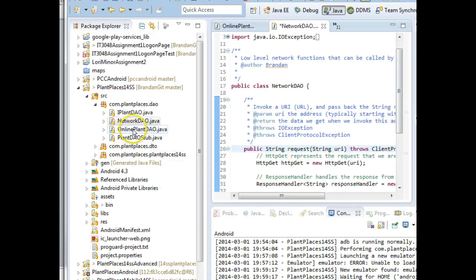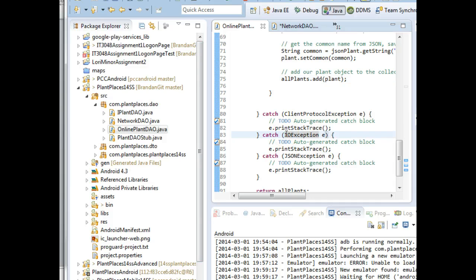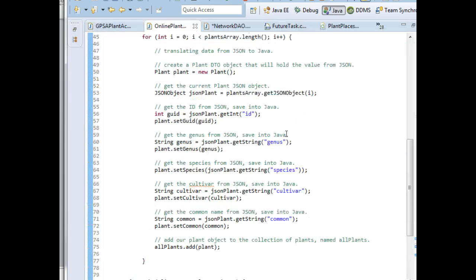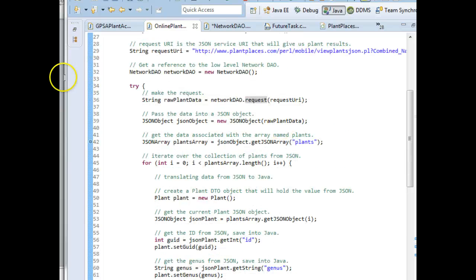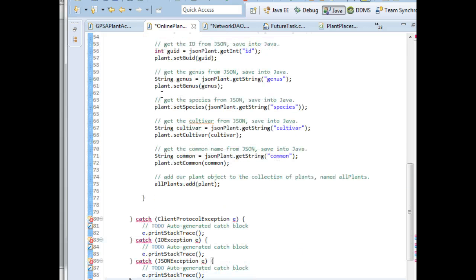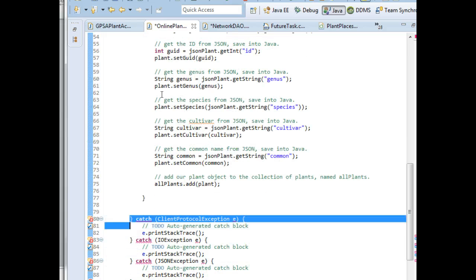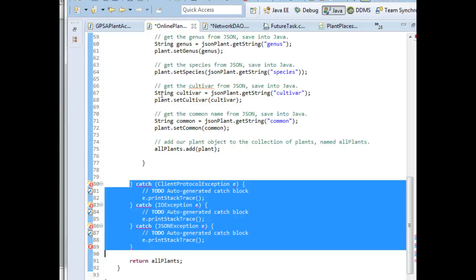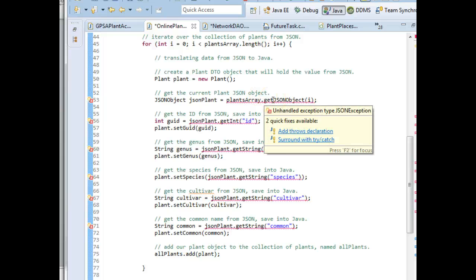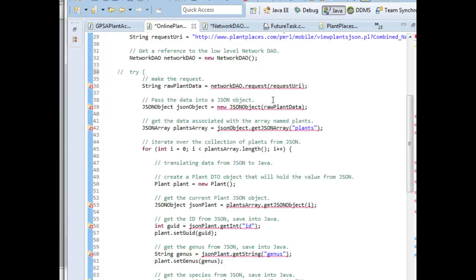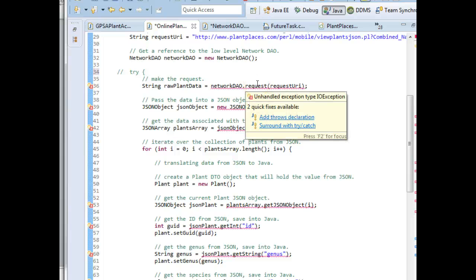Now let's take a look at online plant DAO. In online plant DAO, we got a similar error when we invoked our network DAO. Once again, I can recreate that error if you're interested. I'm going to comment out this try catch block, highlight, and then control question mark, we'll do a block comment. You see, we have a bunch of red lines here. Unhandled exception type JSON exception, and then we have unhandled type exception IO exception.